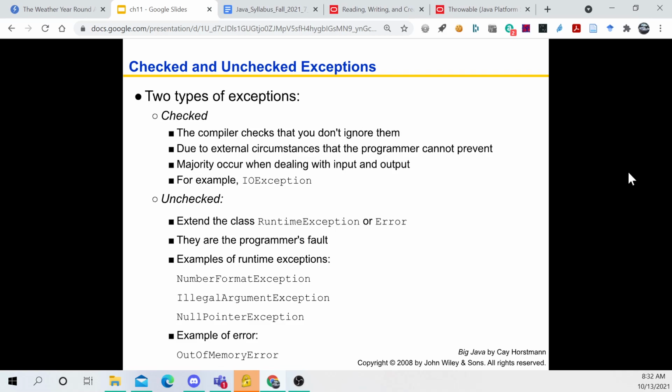All right, so you have two types of exceptions. You've got a checked exception where the compiler checks that you don't ignore them. It could be that there are external circumstances the programmer cannot prevent. Mostly this is with input and output, so for example, IOException. An unchecked exception is something with RuntimeException or Error. Now these are the programmer's fault.